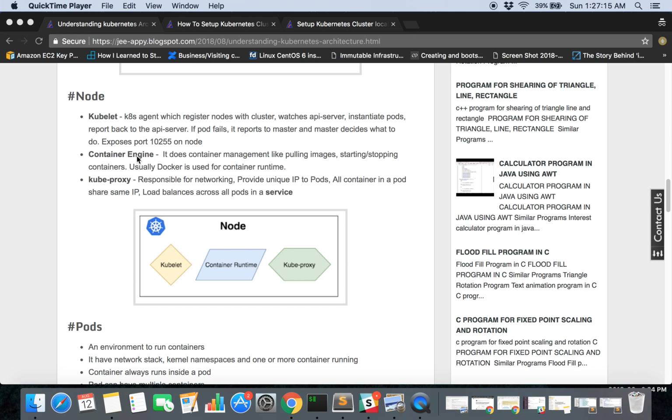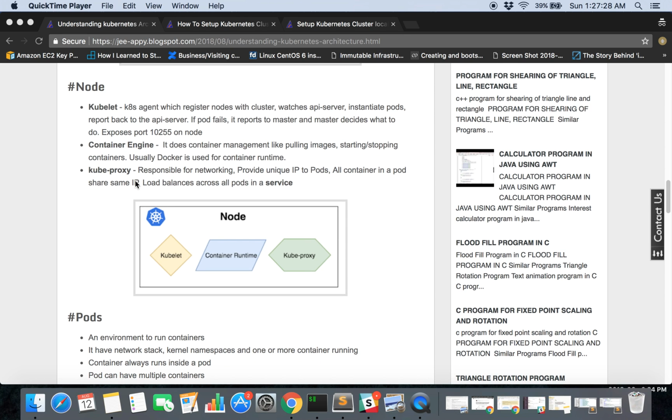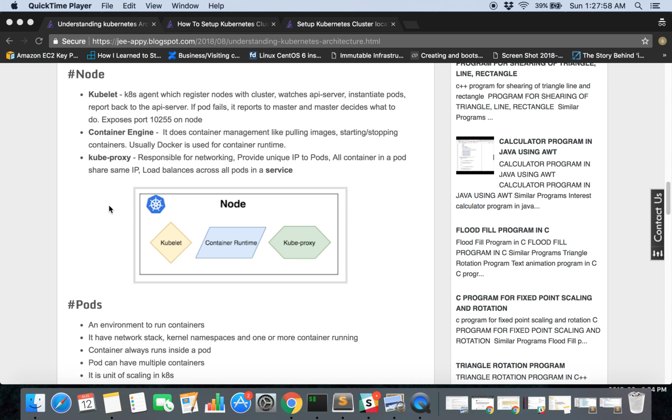Then one more component is container engine. So basically it is the container runtime environment. So it does container management like pulling images, starting, stopping containers. Usually Docker is used for container runtime. Then comes kubeproxy. It is responsible for networking and it provides unique IP to the pods. So basically it will assign an IP to the pod. All containers in a pod share the same IP and it load balances across all the pods in a service. So you must be wondering what is a pod, as I have talked about it many times, and also the service. So let's go ahead. As of now, just remember a node consists of kubelet, container runtime and kubeproxy.